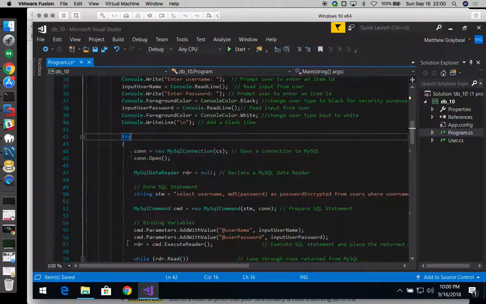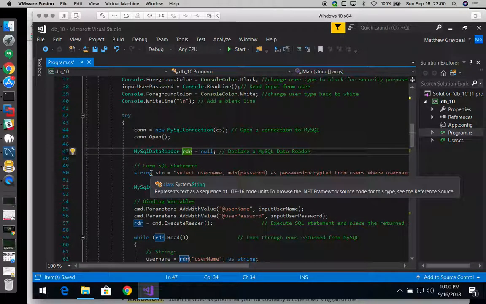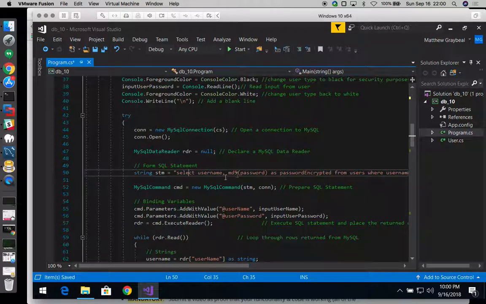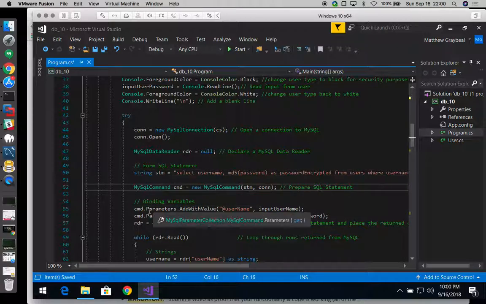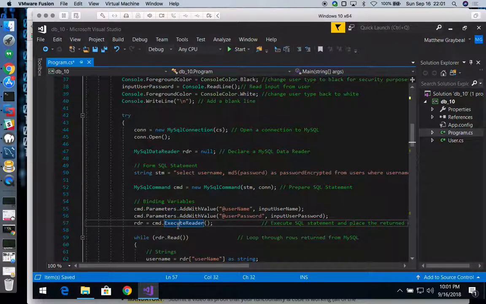All right, 42 and down is going to attempt to open a SQL connection. It's going to set this reader value as null. It's going to form the SQL statement. This line right here prepares the SQL statement. These two lines right here bind the variables from here to the ones that were inputted up here. This right here executes the SQL statement.